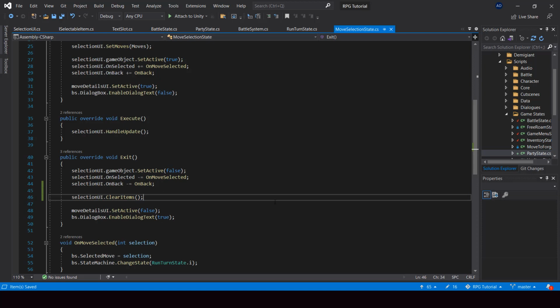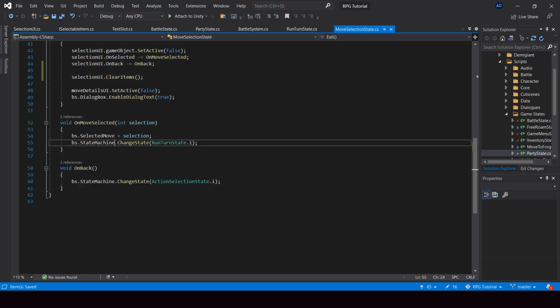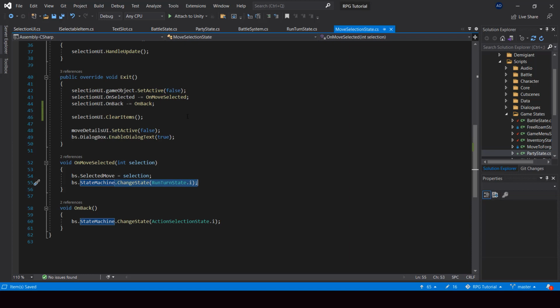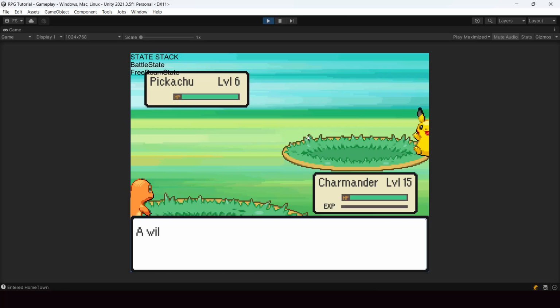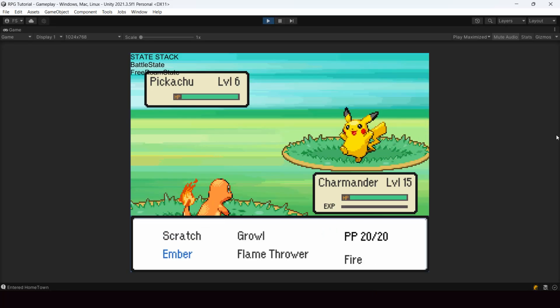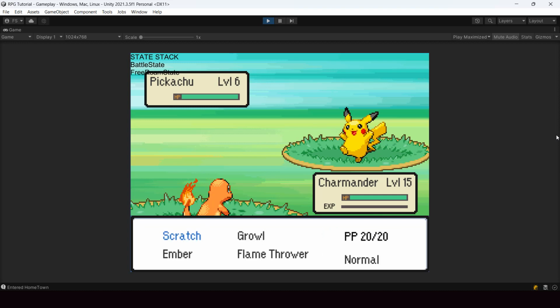All right. So this issue won't be there for all the states. It'll only be there in cases where we change the state and then come back instead of pushing the state and popping. Okay. So in such cases, you can just use the clear items function to make sure that everything is cleared before you exit. So now let's test and see if that issue is fixed. Okay. So yeah, now if I go back to the action selection and then go to the move selection again, you can see that we don't have that issue anymore. All right, so that's fixed.